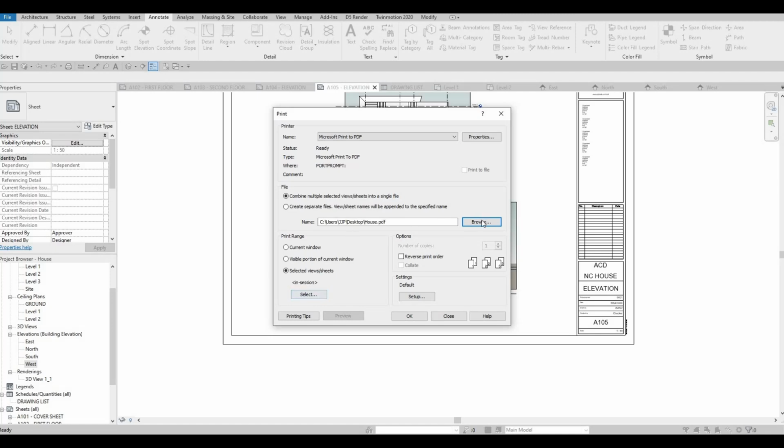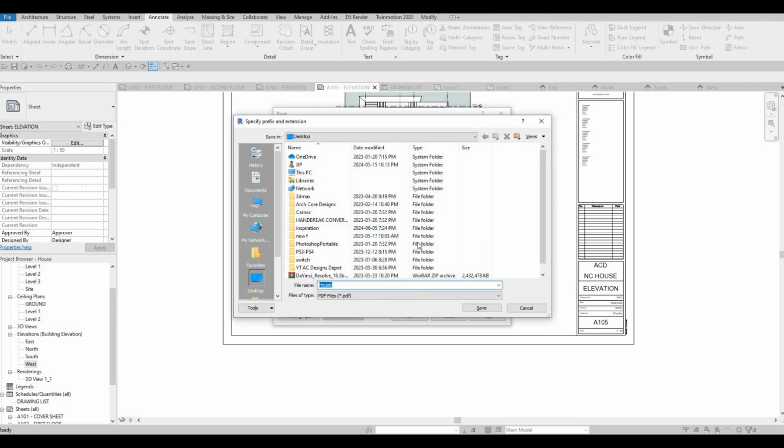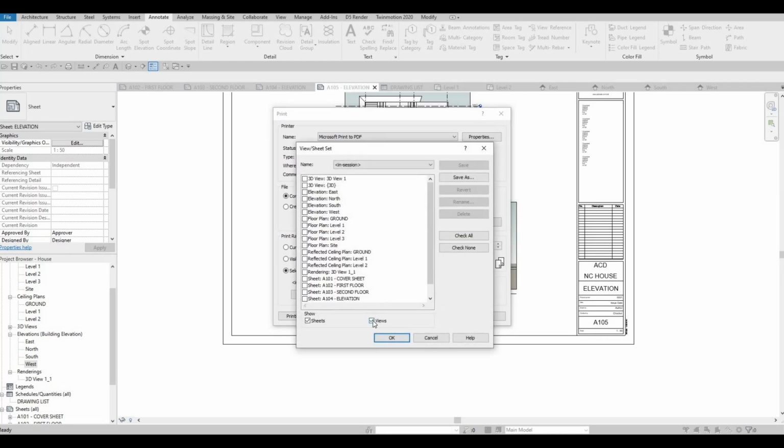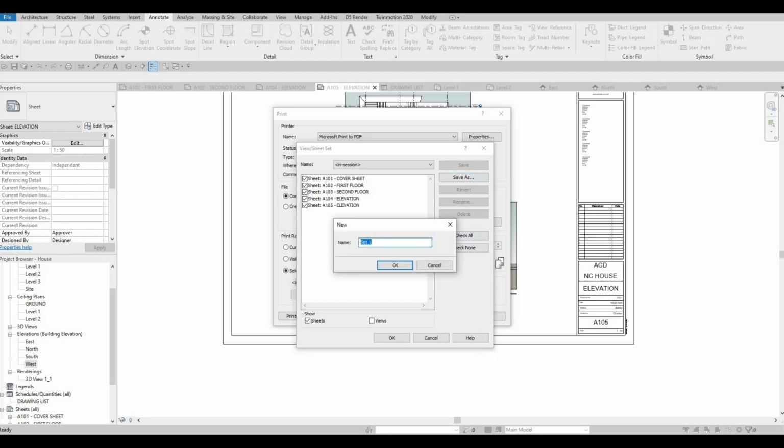So now I want to drop it in our desktop. That's why I want it to be here, to browse it, and then just click on desktop. Click select, uncheck this one, and here we can check all because we want to print everything. If you want to have presets of different kinds of check or uncheck sheets, what you need to do is create a save as. So here I'm gonna put it at full set.